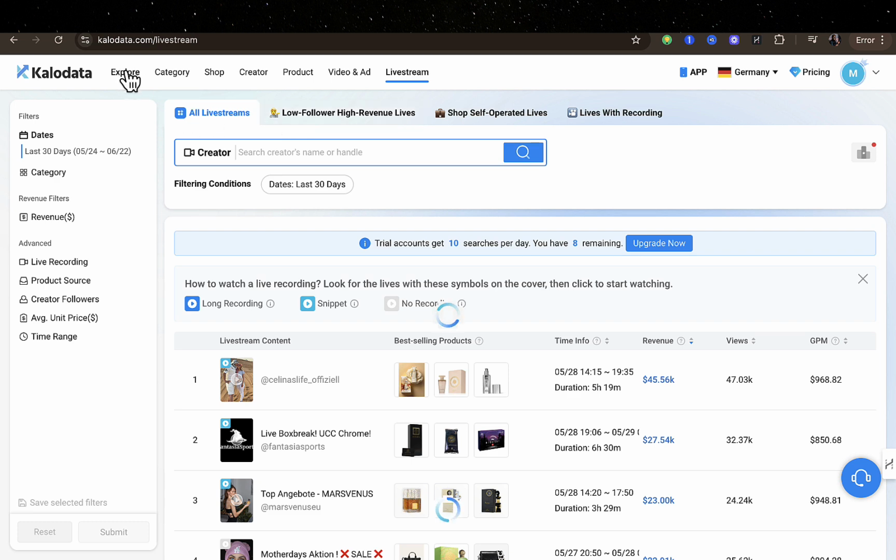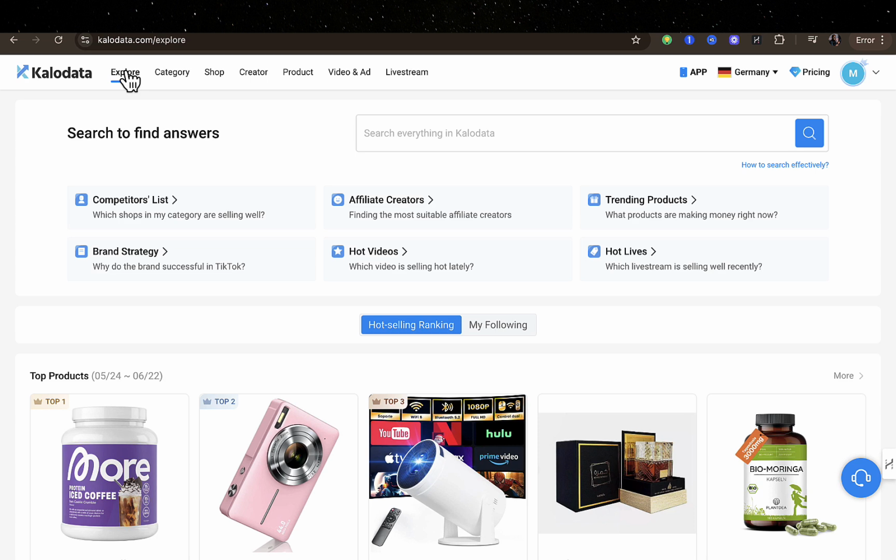So this is how you can use Kalodata to find different products that you can sell on your TikTok shops.